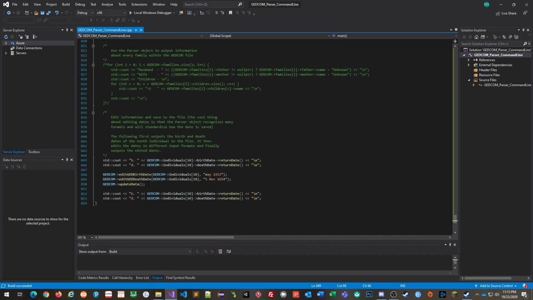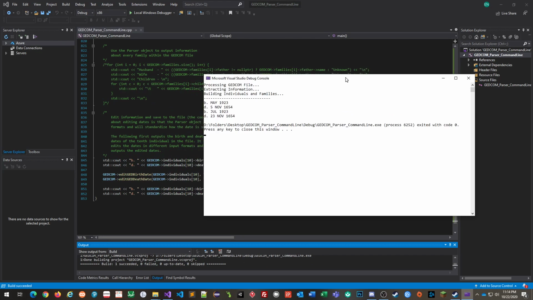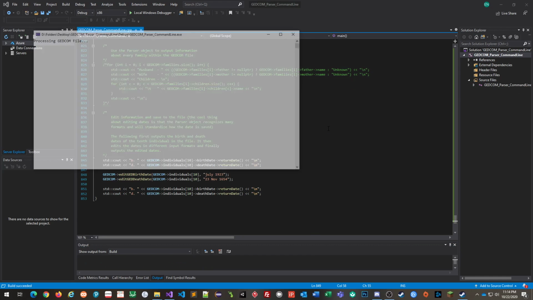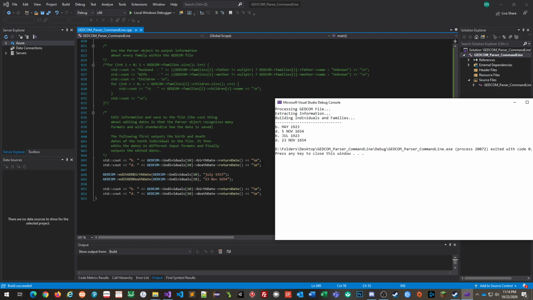If you don't update the data, now let's change this to July 1923 and the 23rd of November 1654. Okay, so it changed it, July 1923, 23rd November 1654. But when we close out of it and come back in, it didn't save it to the file. So that means that the first two outputs that it spews out are not going to reflect what you edited during the previous runtime. I hope that makes sense.